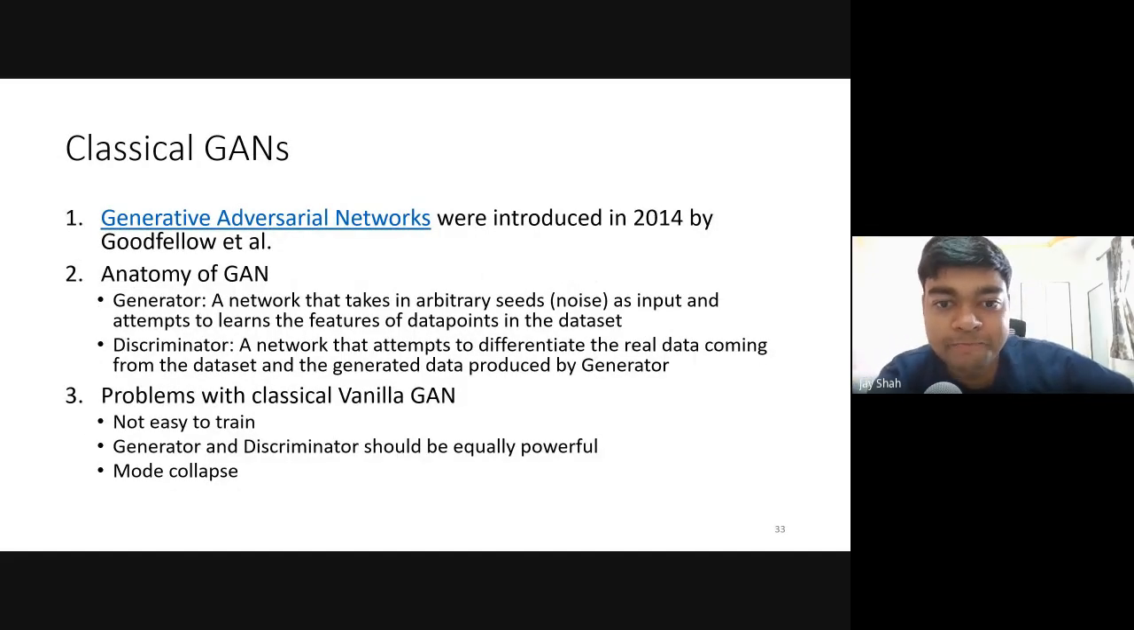Again, quantum GANs is one of the most explored quantum machine learning algorithms, right? And it's the quantum counterpart of the classical GAN that was introduced in 2014 by Goodfellow and others in the paper Generative Adversarial Networks. Obviously, GAN stands for Generative Adversarial Networks.